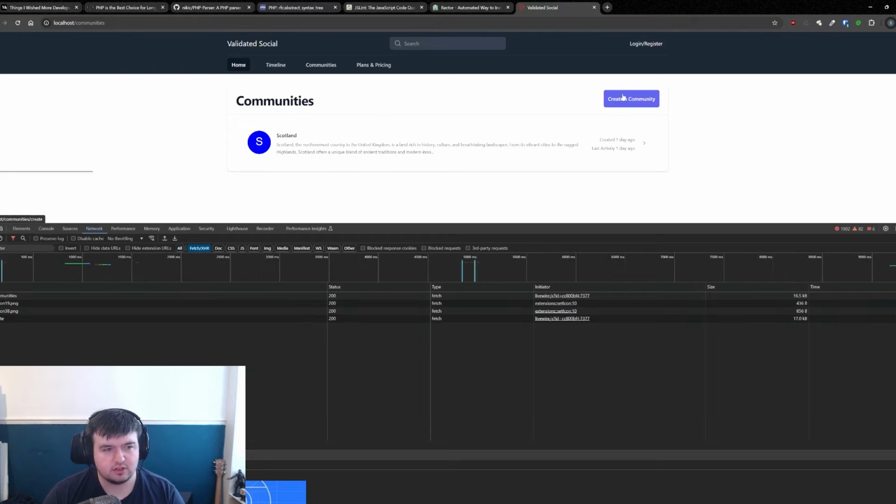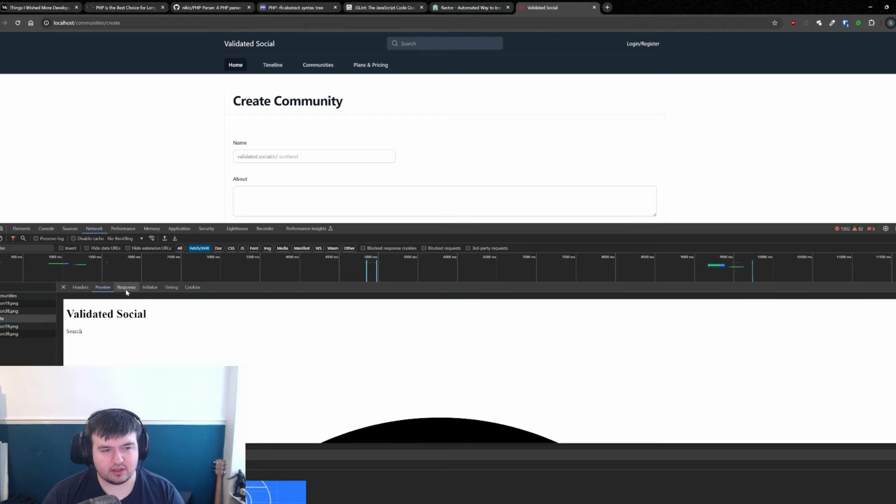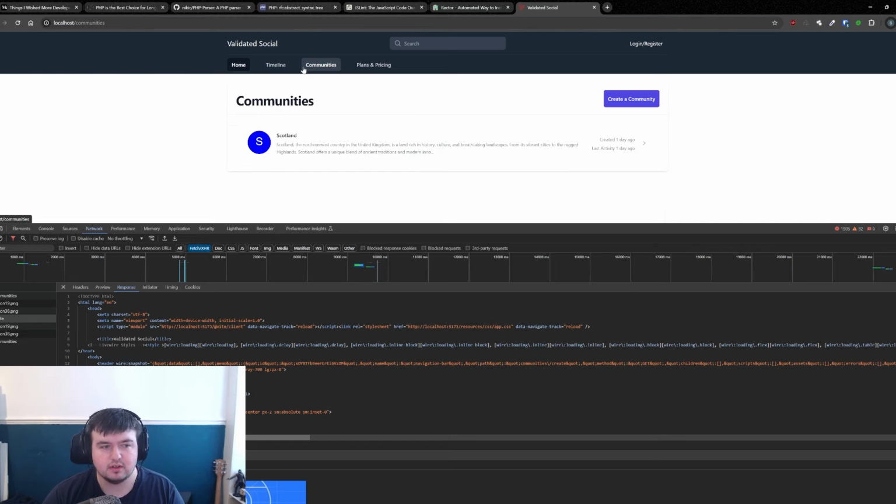So it goes to communities. So create a community. It goes to this route. You see here, and in the request, it's just coming back with what needs to be populated. That's it. And I'm not preserving logs or anything here. This is all in the same single page. There's no refreshes happening here.